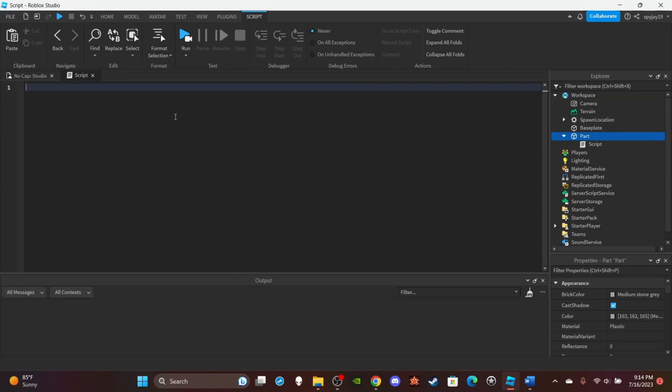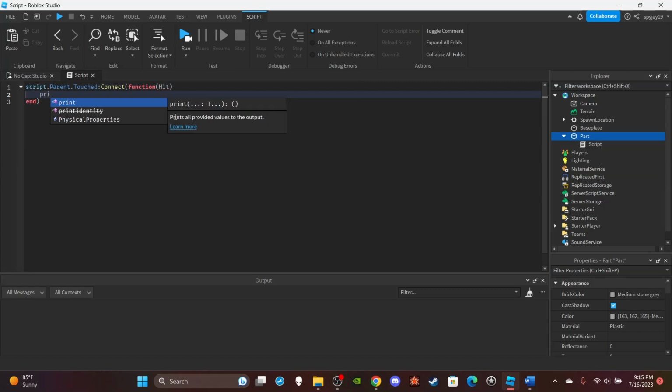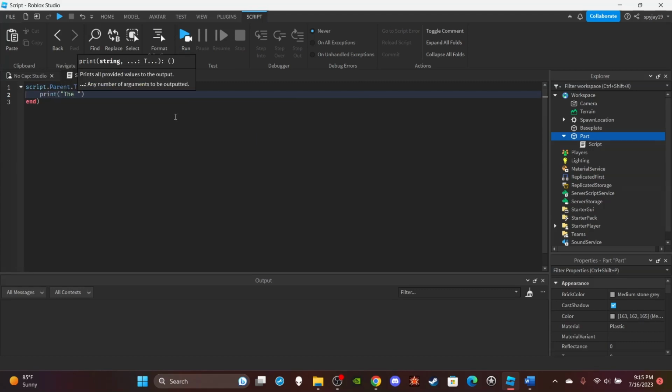We can type script.Parent.Touched:Connect(function(hit)). Let's go ahead and do this. So script.Parent.Touched:Connect(function(hit)), put hit, right? Followed by print the part has been touched. Let's put print the part has been touched.